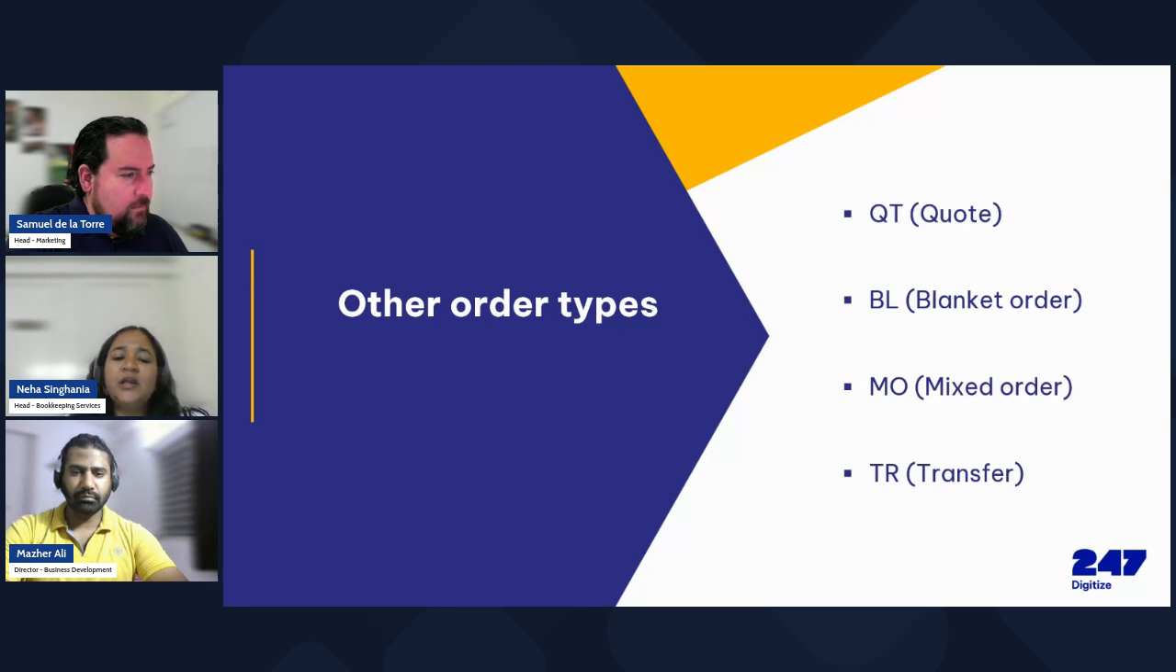Lastly, TR transfer orders facilitate the movement of goods between warehouses or locations in multi warehouse environments. These orders are crucial for managing inventory replenishment and fulfilling internal stock requests before processing actual sales orders.